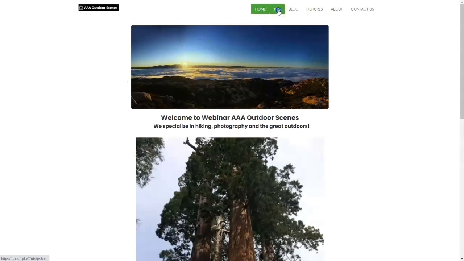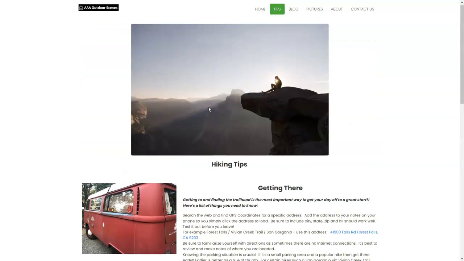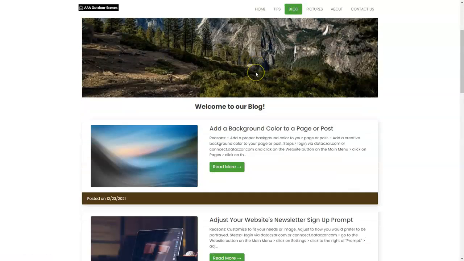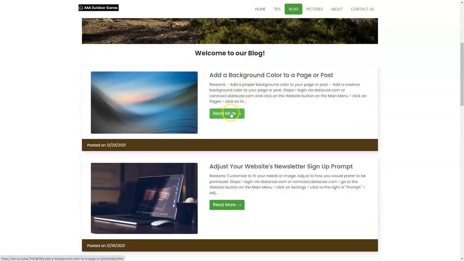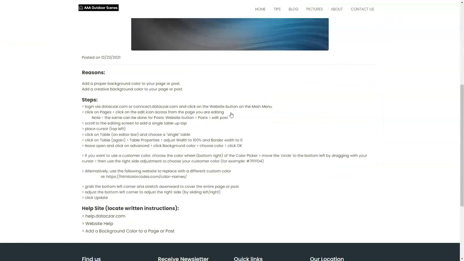And first of all, let's go to the tips page. This is the page that we're going to be editing. We're going to add a background color to this page. It's all white right now. And then let's go to our blog. This is a blog that we added for this tutorial. Add a background color to a page or a post.